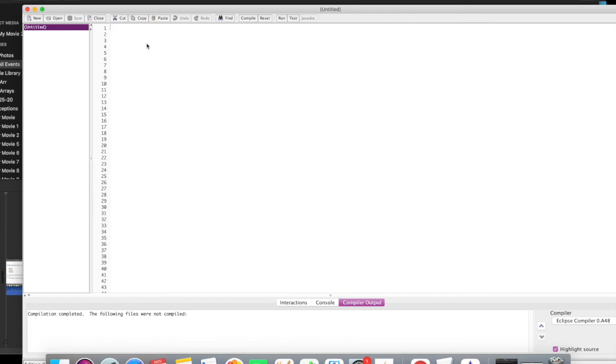Now let's write a public class Bicycle, which has two fields. Let's do public integer gear and public integer, let's say, speed. Those are two fields of this class.